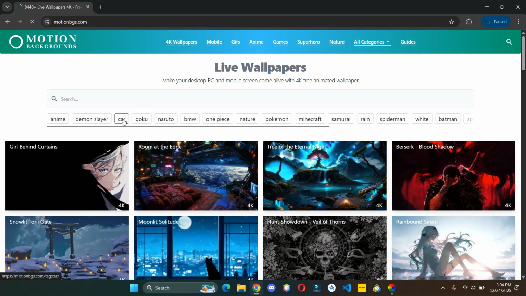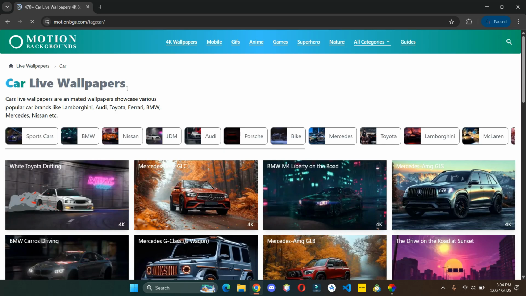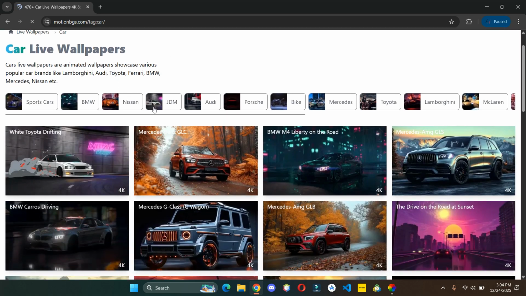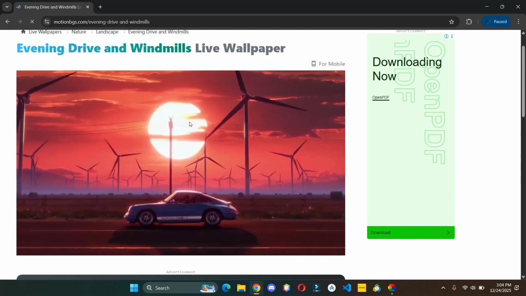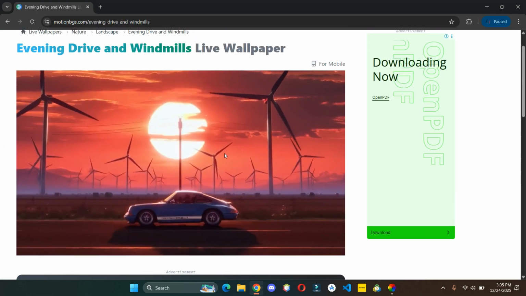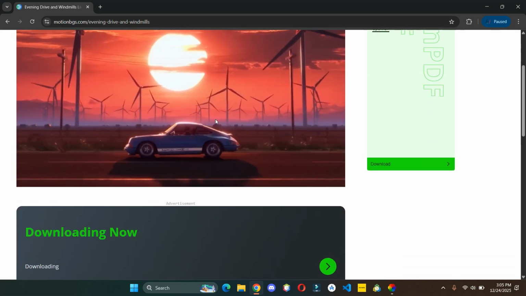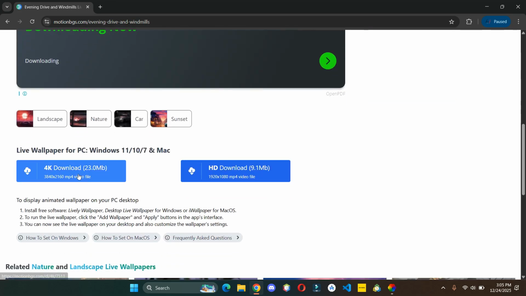I'm going to search for a car wallpaper. You can click on the download button to save it on your computer system.